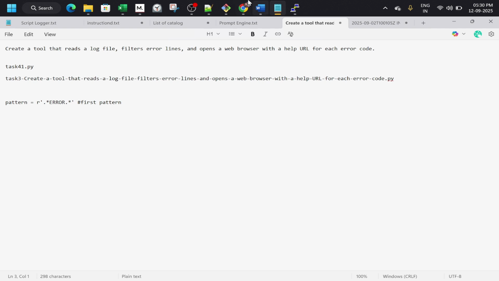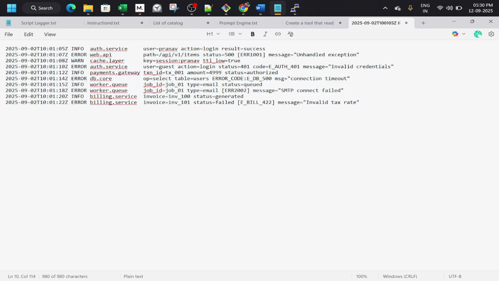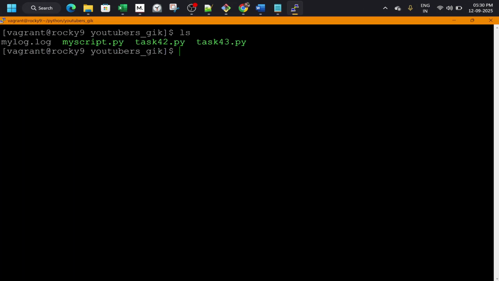So for that, what we need is an error file, a demo error file. So this is the demo error file. I have already saved it in here. If you get the mylog, you can see the error file.